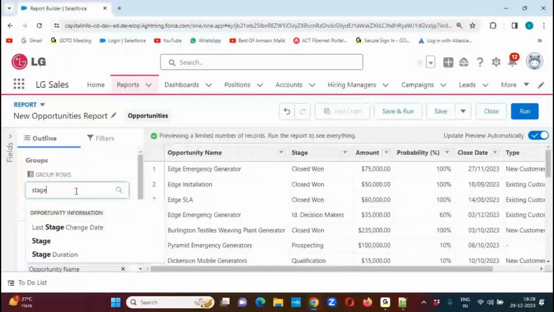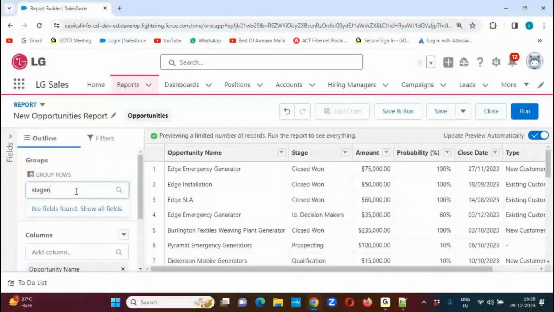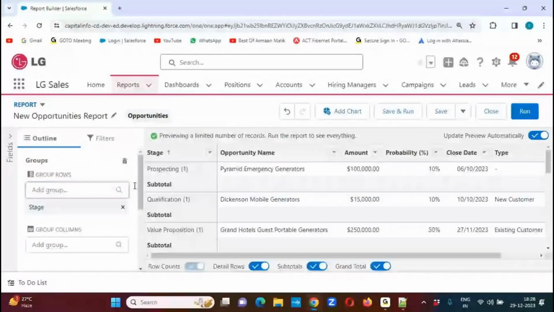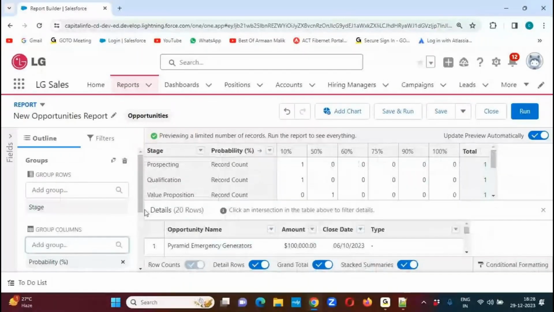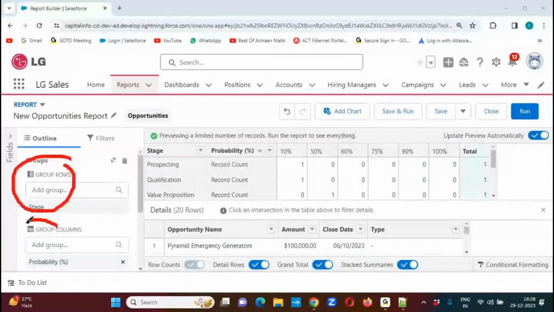Now, next you can go to that row level grouping. I want to use stage name field. This is the stage field. Automatically the grouping has been applied here. Now here we have group columns, column level grouping. I want to use probability. Okay, probability field. Now we have selected stage name as row level grouping and the probability as column level grouping over here. Group rows, group column.